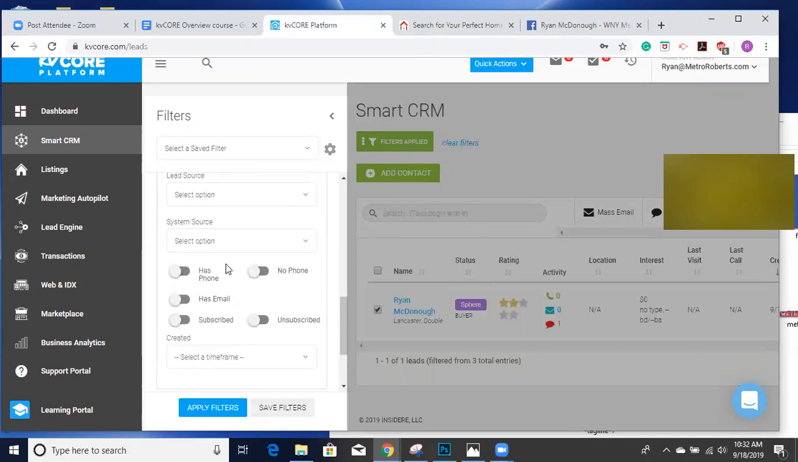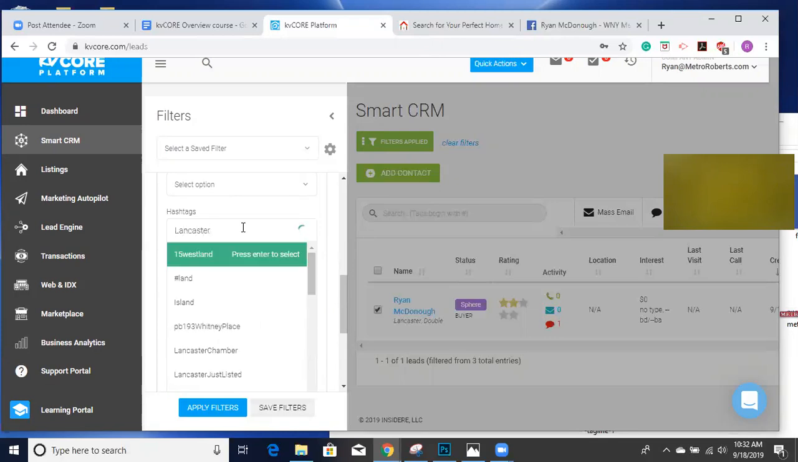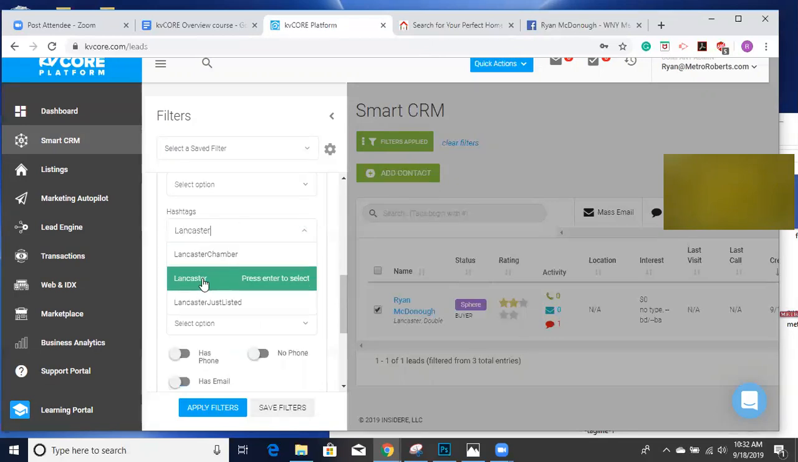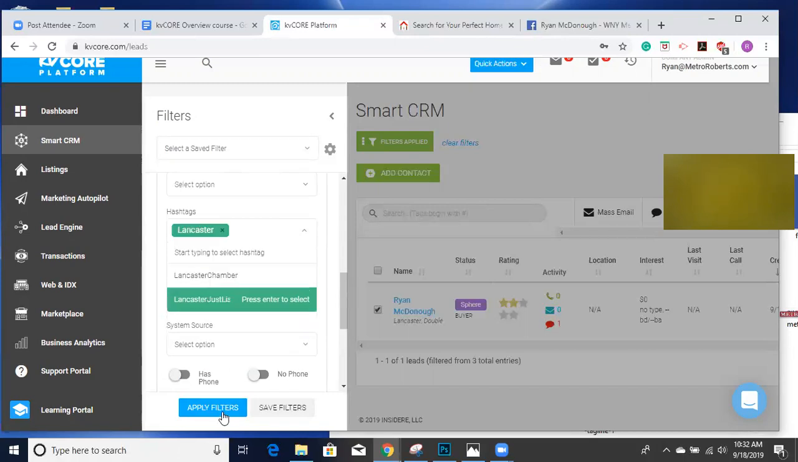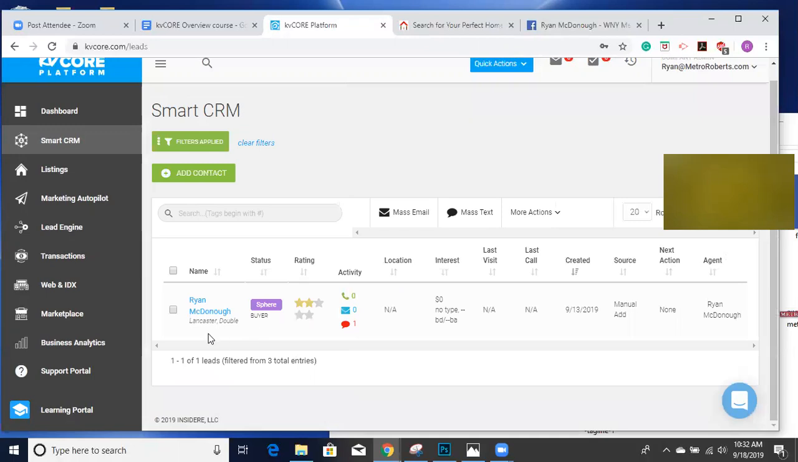kind of customize. But the hashtag is probably one of the more useful sorting tools. So let's say you get a new property in Lancaster, and you want to find all of the leads in your CRM that at one point in time were interested in Lancaster properties. Doesn't matter if this lead came into your CRM 5 years ago or 2 months ago. As long as you have them tagged with Lancaster, they will appear here.